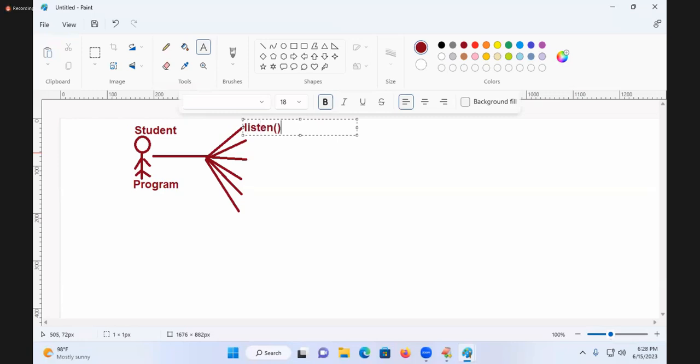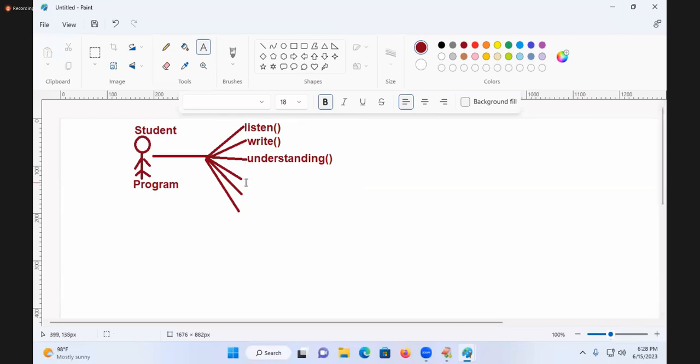Coming to the coding level slowly. Listening is an operation. What does an operation contain? A function. Next, as you said, writing is also an operation. Next, understanding is also one operation. Next is seeing on the screen.